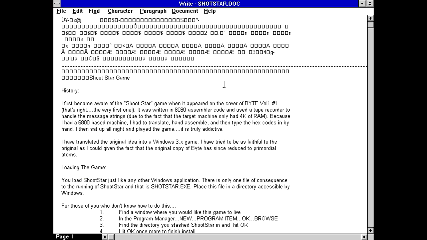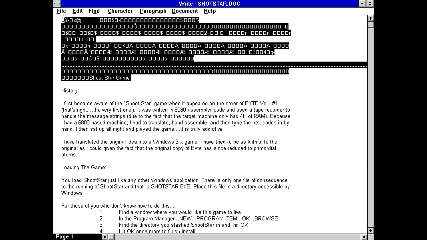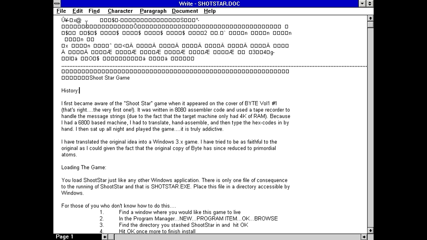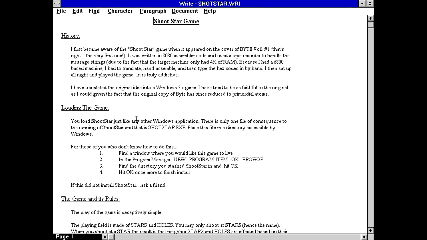Oh, that's interesting. The doc file is actually a doc file. Maybe. Well, that's not English, let's put it that way. Okay, the write file's being a little more cooperative. So, first became aware of the SHOTSTAR game when it appeared on the cover of Byte Vol 1 number 1. That's right, the very first one. It was written in 8080 assembler code and used a tape recorder to handle the message strings due to the fact that the target machine only had 4K of RAM.